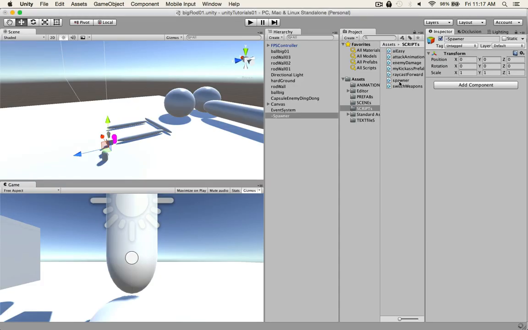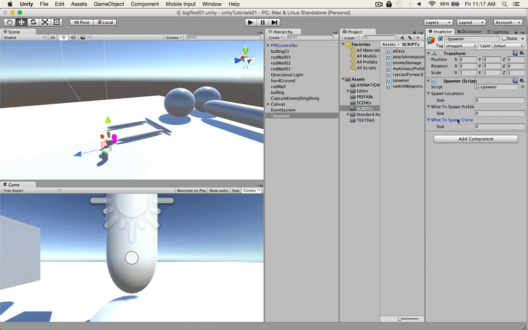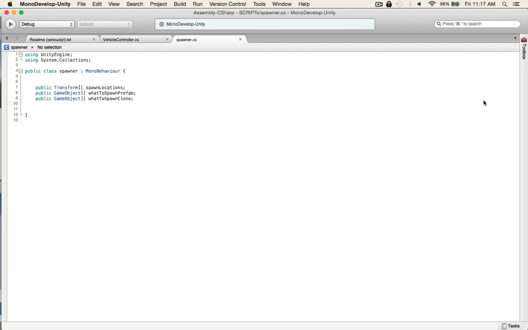And we'll go ahead and click and drag that onto our spawner. And we should see this come up. So now we have a spawner script: spawn locations, the size, what to spawn prefab, and what to spawn clone. And we'll get back to that in a second.